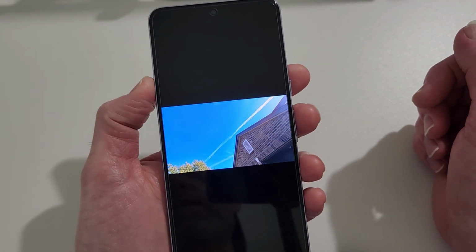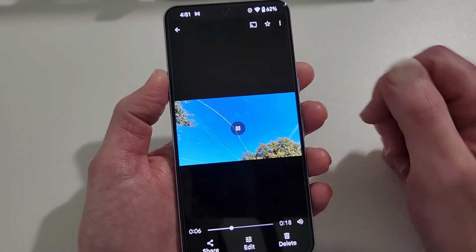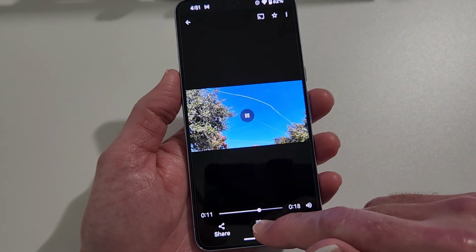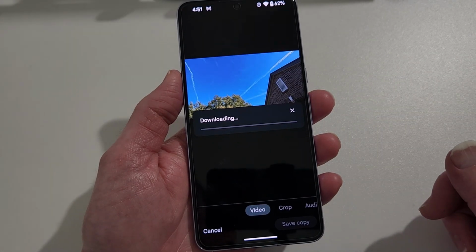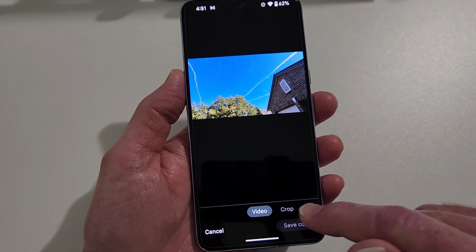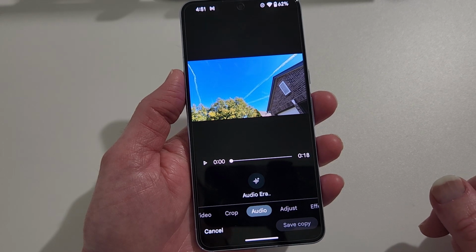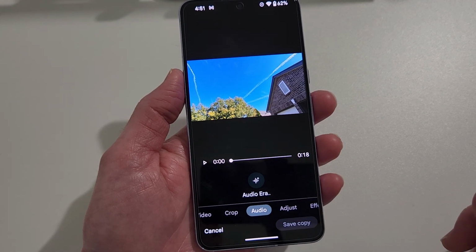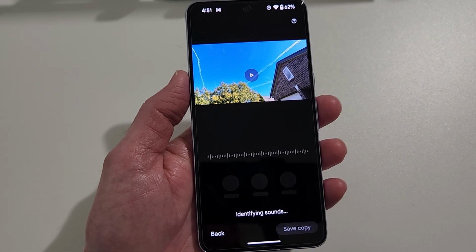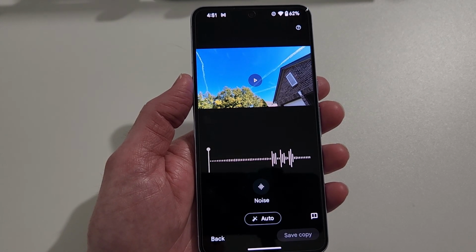Okay, so let's see if we can take out the wind noise and the siren noise, right? So what we're going to do is, once you get your video up, and this is in the Photos app, simply hit Edit. And then scroll over to Audio. And then there's your Audio Eraser, and it'll scan the audio from this video and then identify each noise.